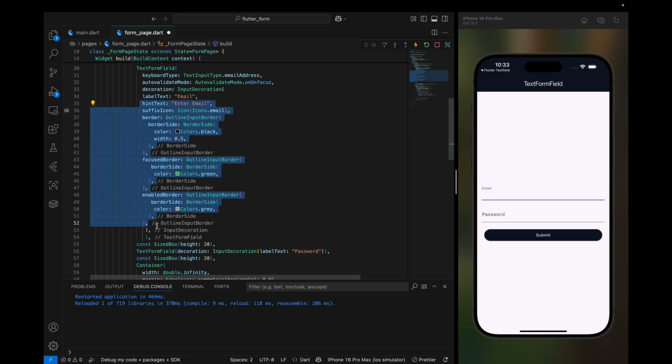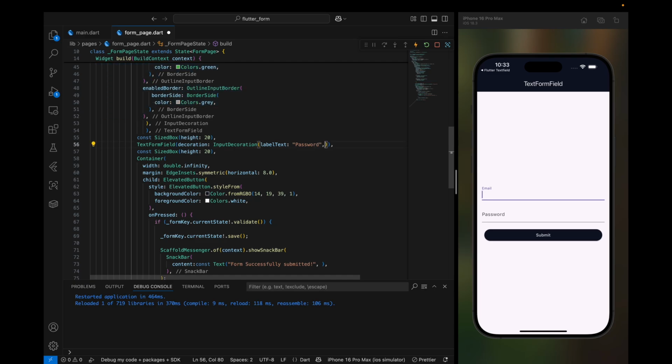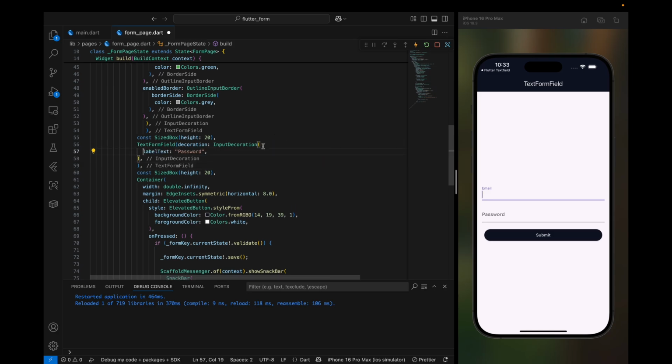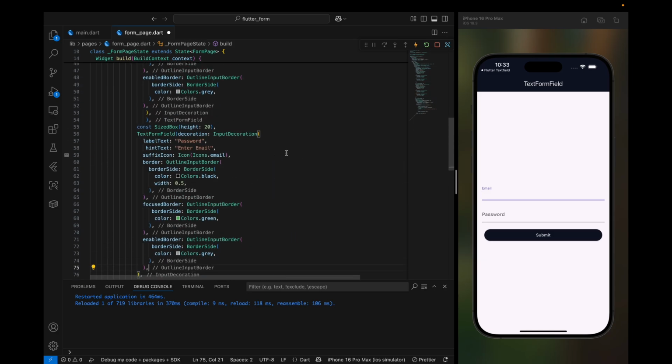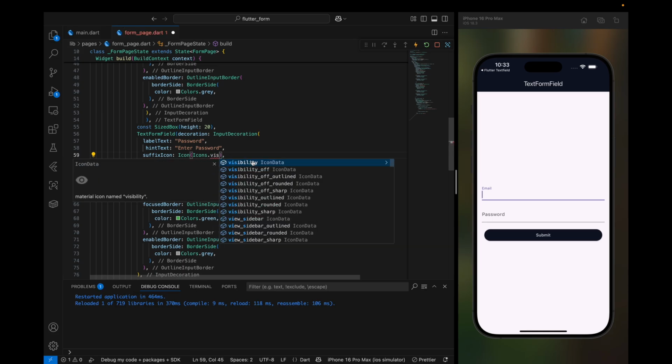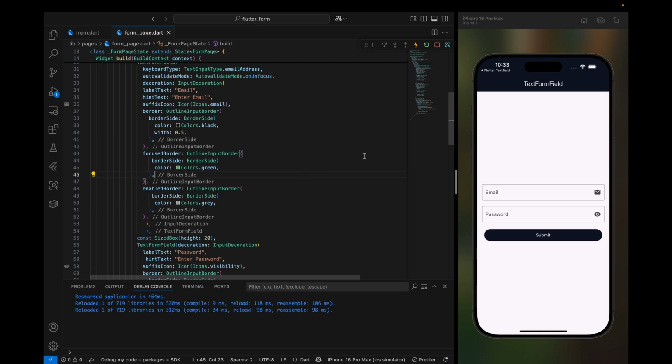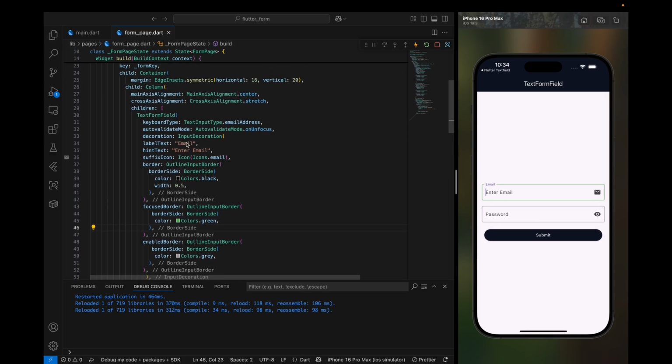So copy all these properties, come right here, add a comma here, also add a comma right here, and then just paste everything. So now let's change this one to be password. And also let's change the icon. Instead of using the email, let's use this visibility. So now save everything. We can see now we have our input field. So now when you click on it, you can see the color is green because this is in focus. Now let's remove the focus, and you can see right here for the password. We're not seeing any validation because we don't have validation so far.